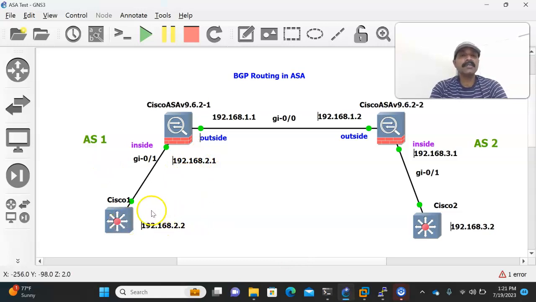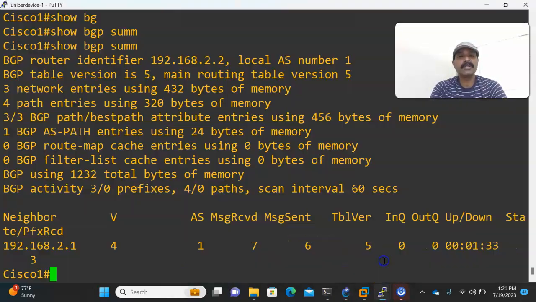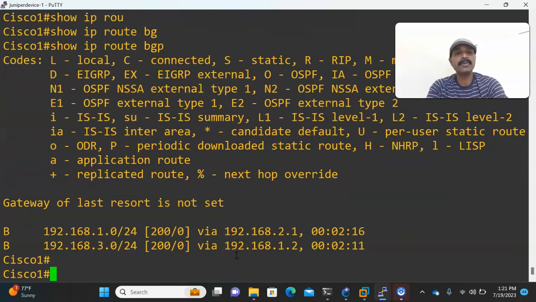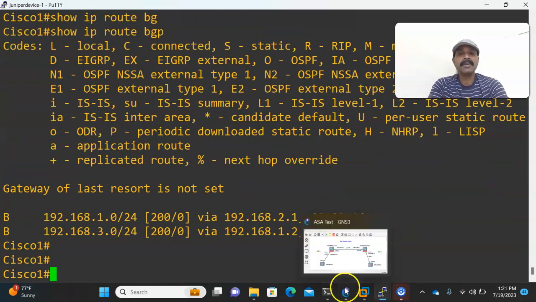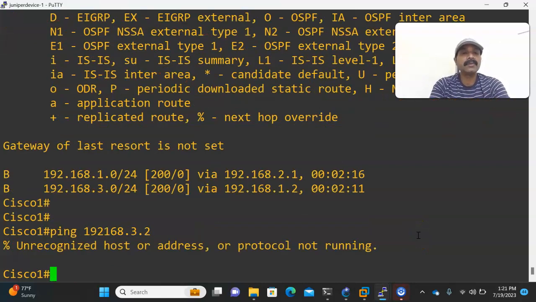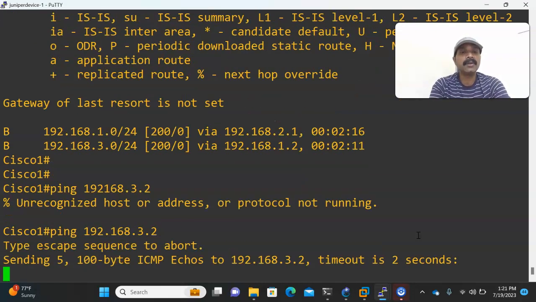So now let us do a ping from Cisco 1 to Cisco 2. Let us go to Cisco device 1, show IP route BGP. In the case of a firewall it is show route BGP; in Cisco 1 it is show IP route BGP. And let us ping the remote network, that is 3.2. So ping 192.168.3.2. I am not able to reach. Even though I am showing the routing entries, I am not able to reach. I will show you.